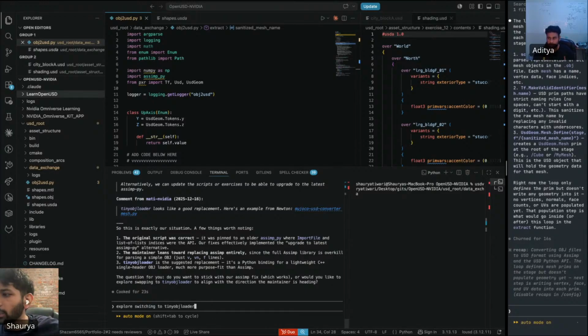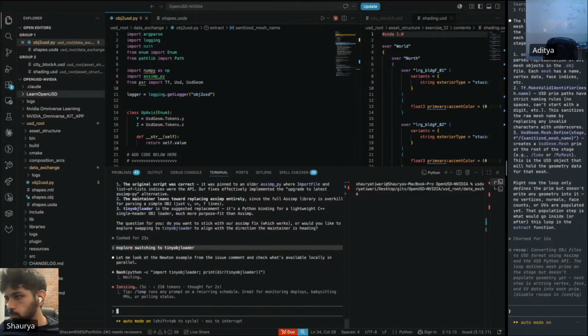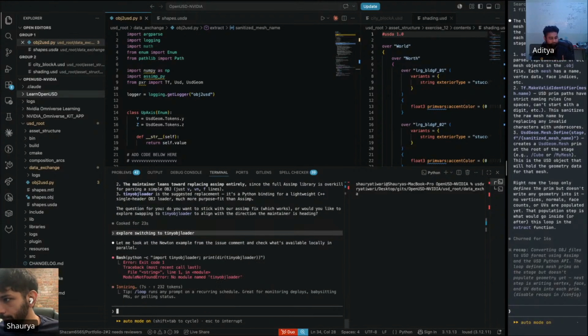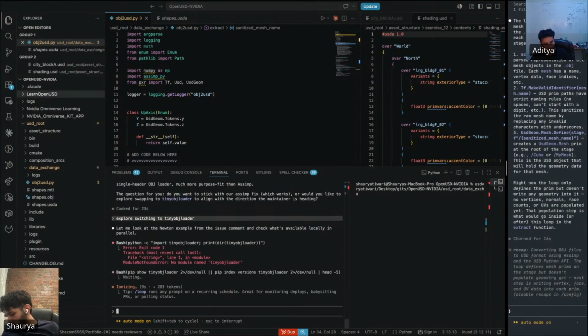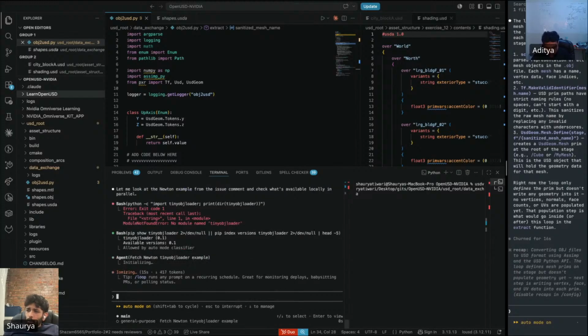Explore switching to tiny object loader. Wow, Claude knows me, bro. Yeah, bro, I'm telling you, AI is gonna get smarter. Tiny object loader.